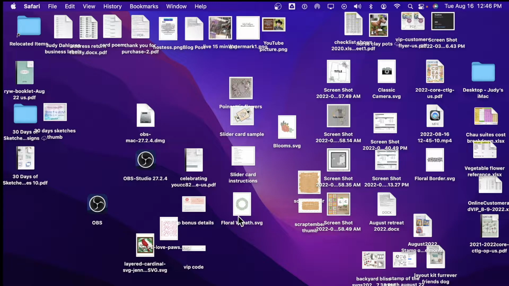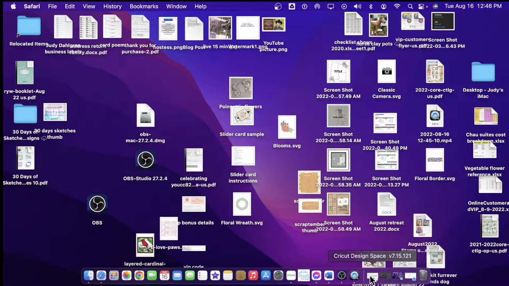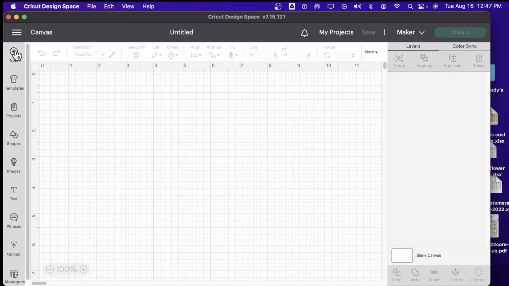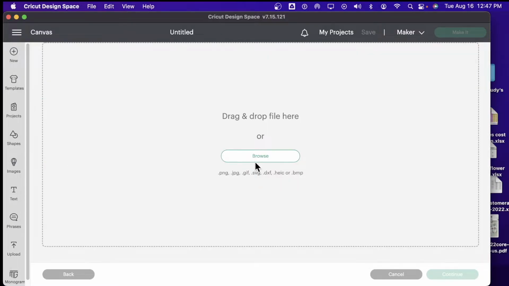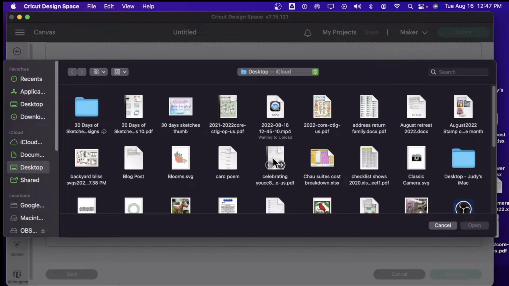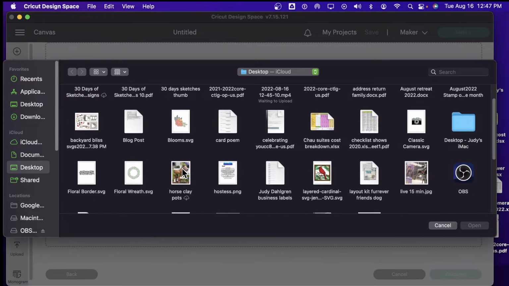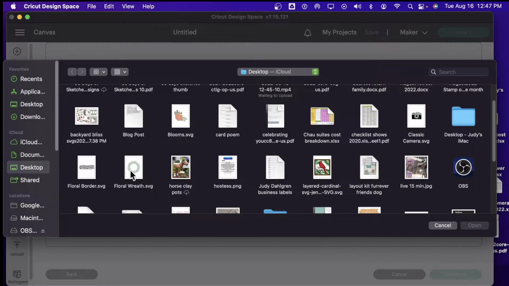Now we're going to go down and open Design Space, which is right here. And here is a blank canvas. So I'm going to go over here to upload and hit upload image. Browse. This is to find it. Now I know I saved it on my desktop, and I'm going to look for the wreath. And here it is right here.